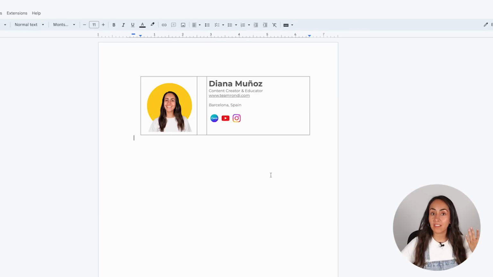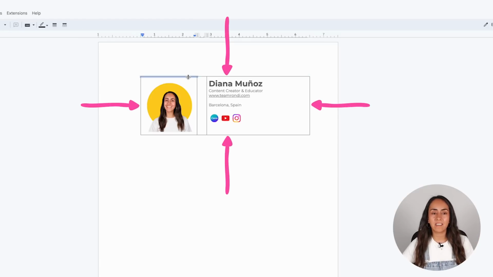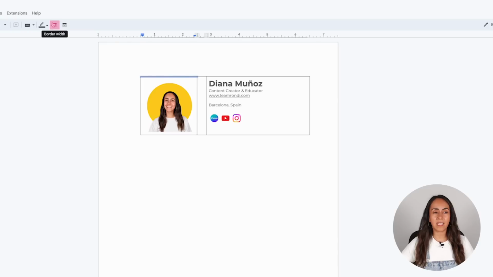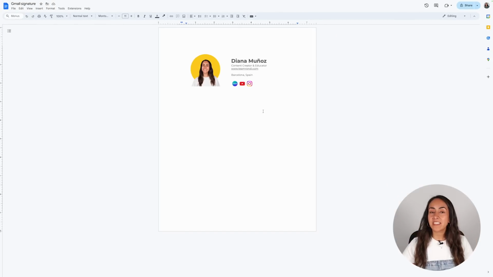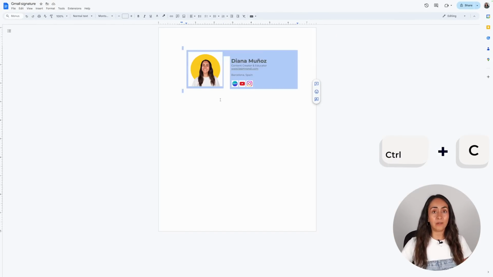Now my email signature is almost ready. I just need to make these lines disappear because I don't want to see them in my email signature. This table is actually here just to help me manage the layout of my signature, but I don't really want to see them. So I'm going to select every single line in here, and then by clicking on this icon that says border width, I'm going to select 0 points. So I'm selecting every single line and making it 0. And now that my email signature is ready, I just need to select it all, hit Ctrl C or Command C, and then we need to set it up in Gmail.